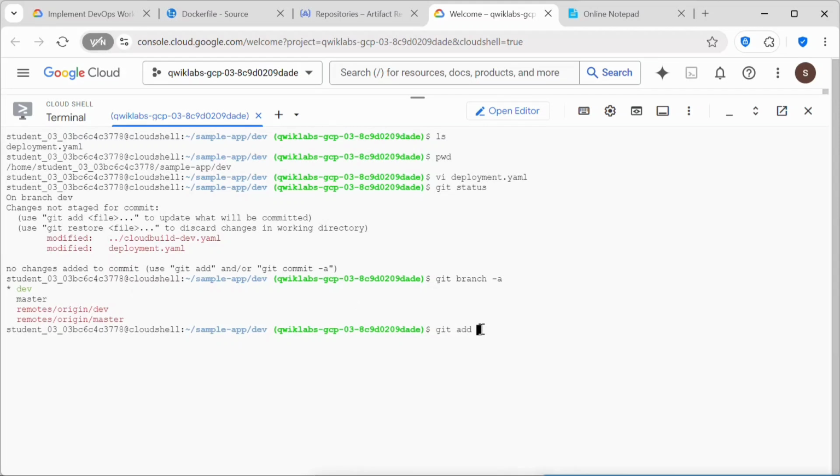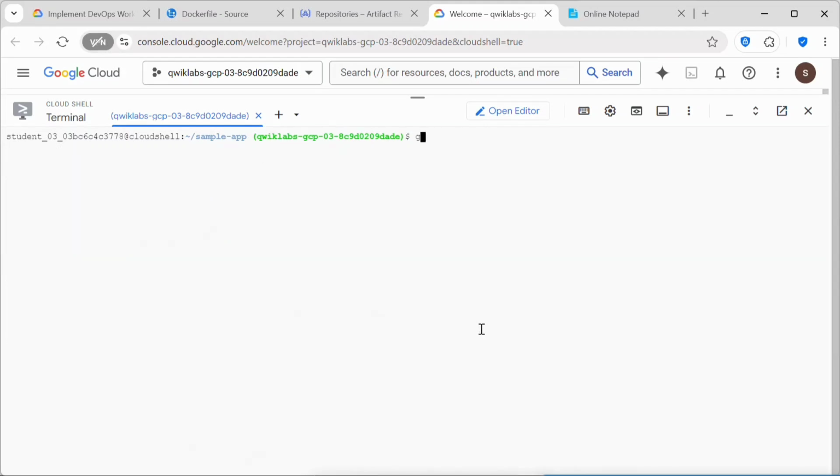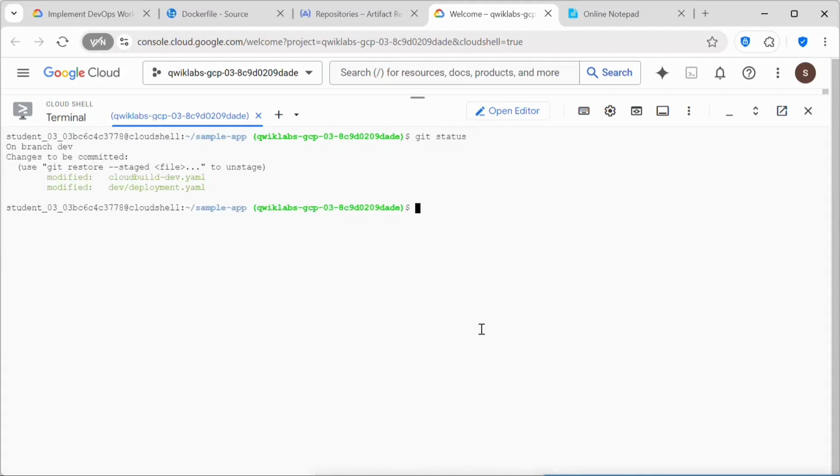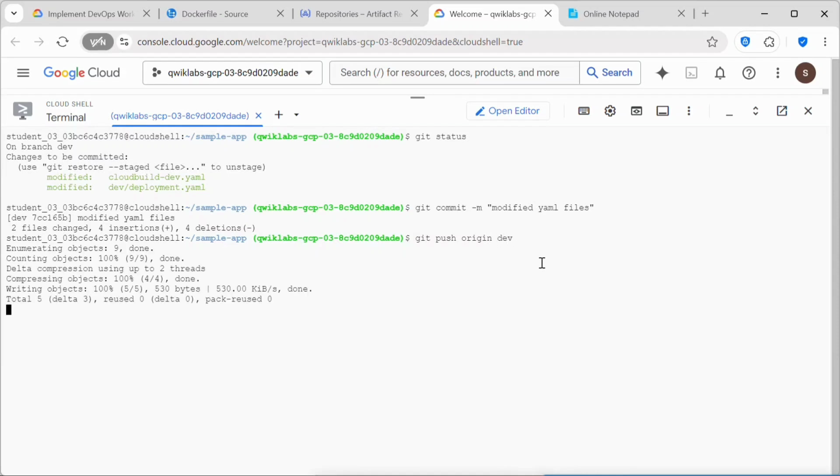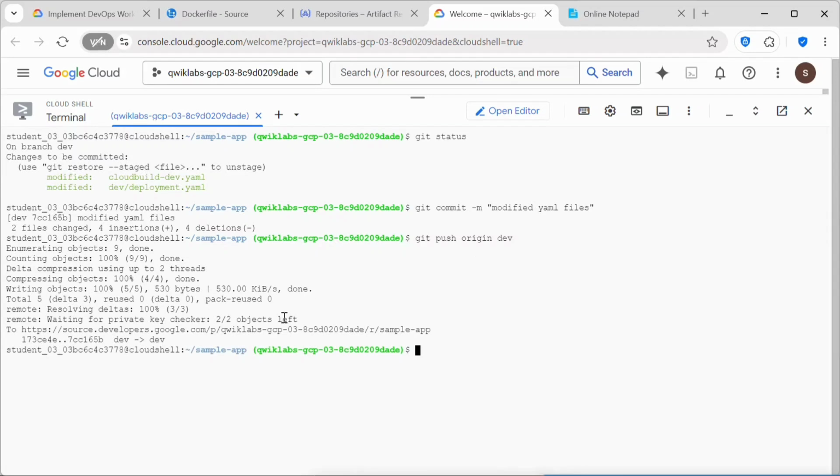Let's run git add dot. Now both the files have been added. Let's commit this by executing the command git commit. Okay, you can find now this is committed. Next we need to push these changes to the dev branch. Git push origin dev. Okay, now the changes are pushed.